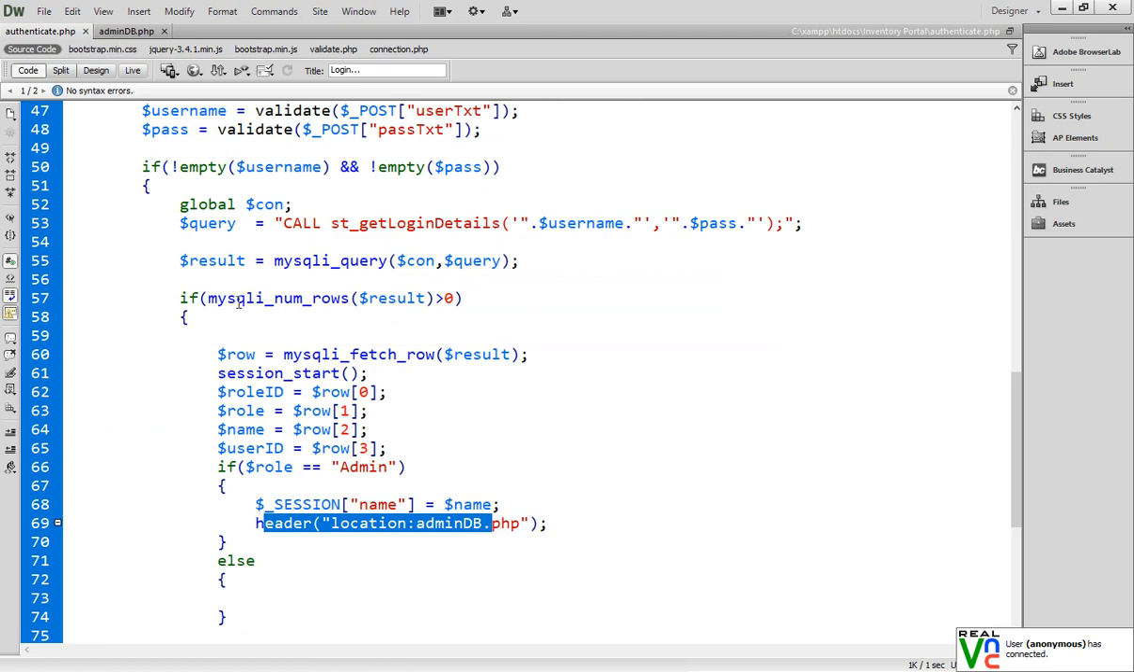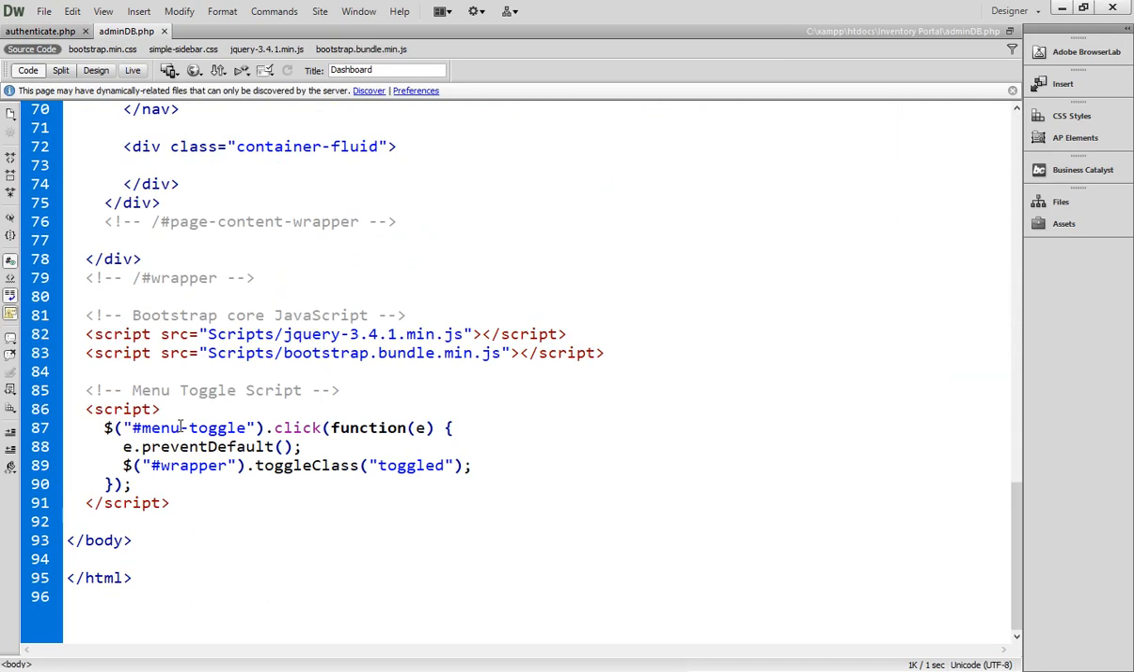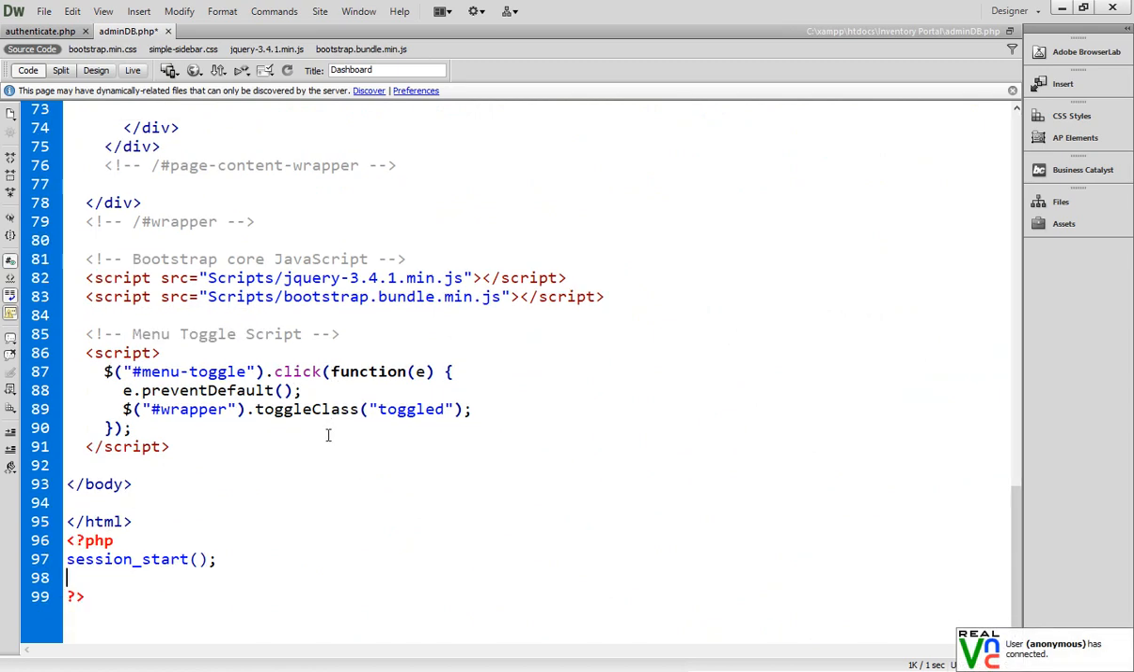Now on the admin dashboard.php, we have to specify the session and validate the session. Let's create something here at the bottom, because it's also a PHP page. So we can specify here PHP, and write session_start, and then write if $_SESSION, and the name of the session was name, and we can write here isset.